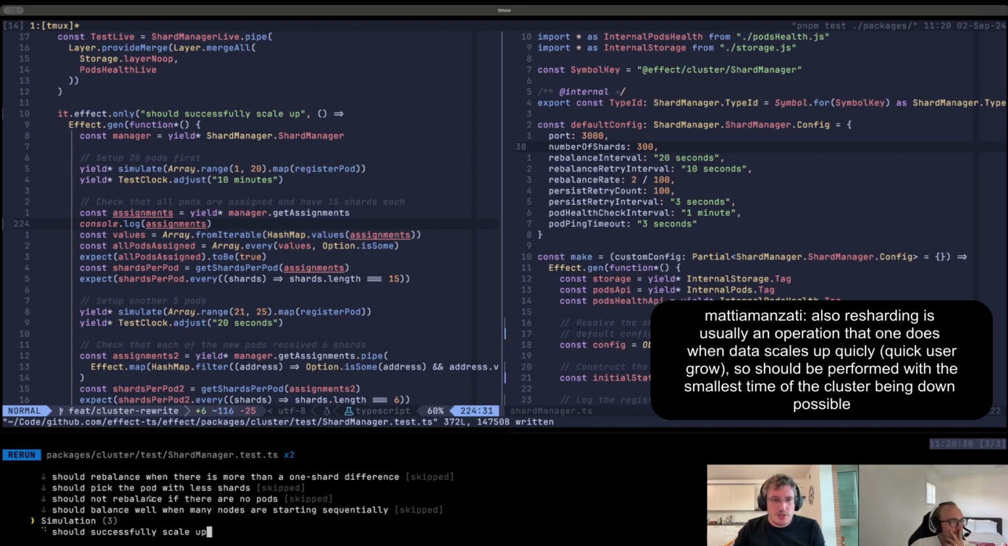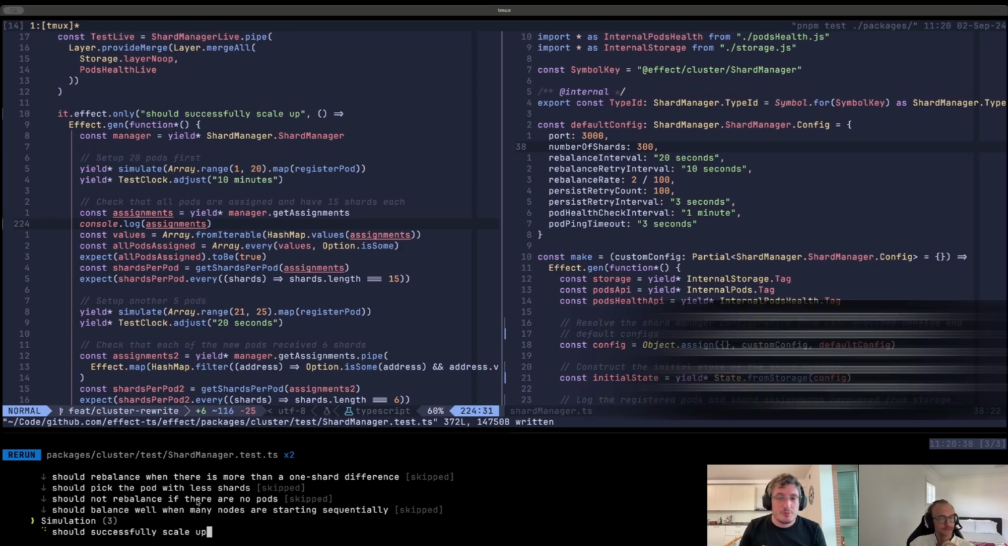Also, resharding is usually an operation that one does when data scales up quickly, quick user growth. So it should be performed with the smallest time of the cluster being down possible.